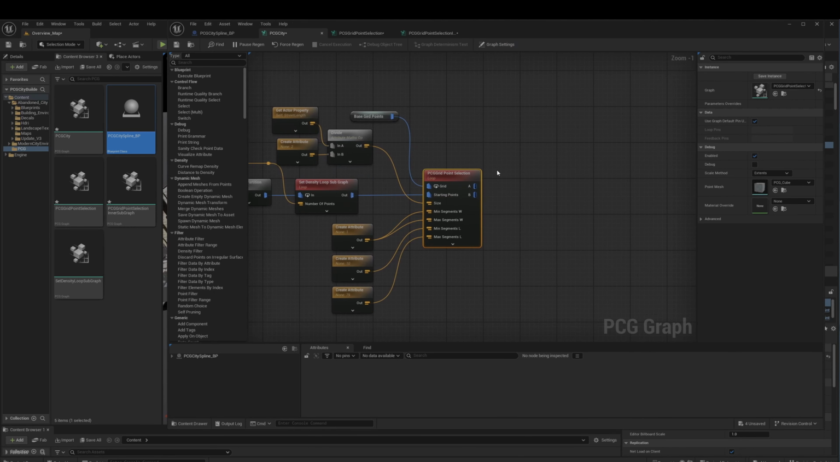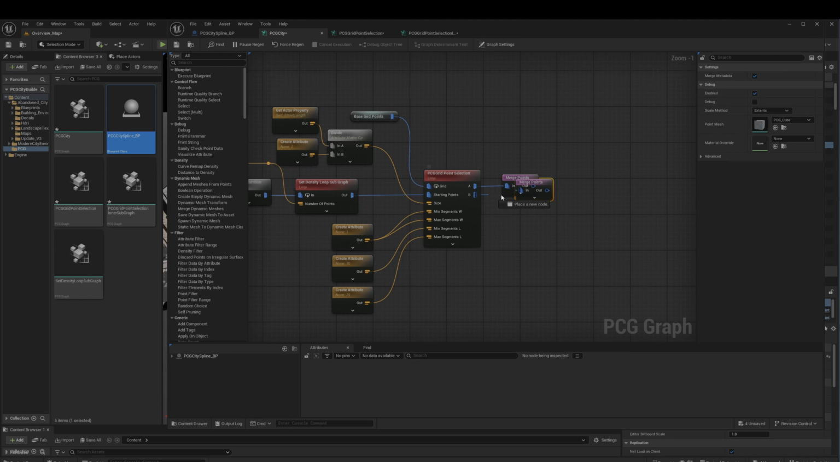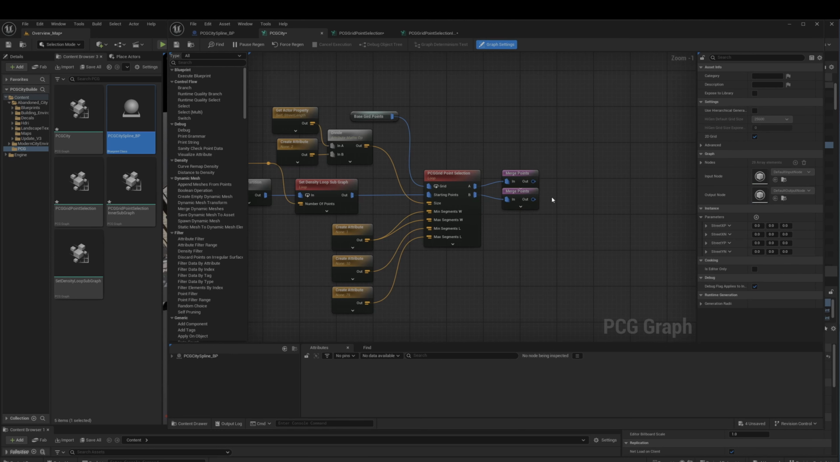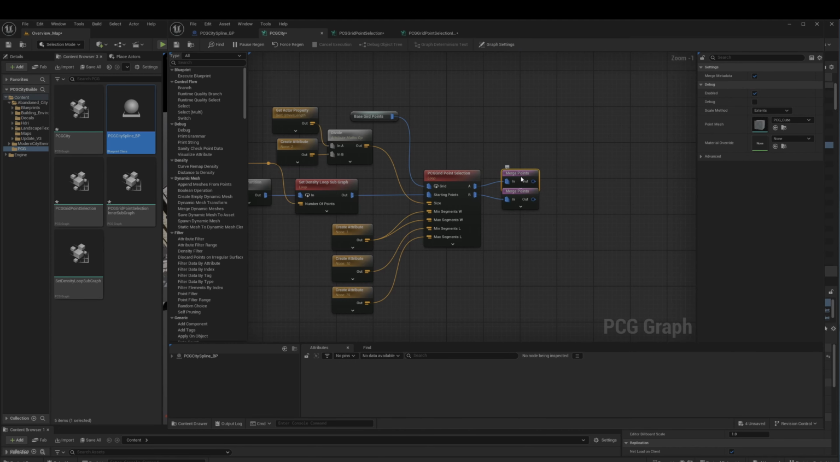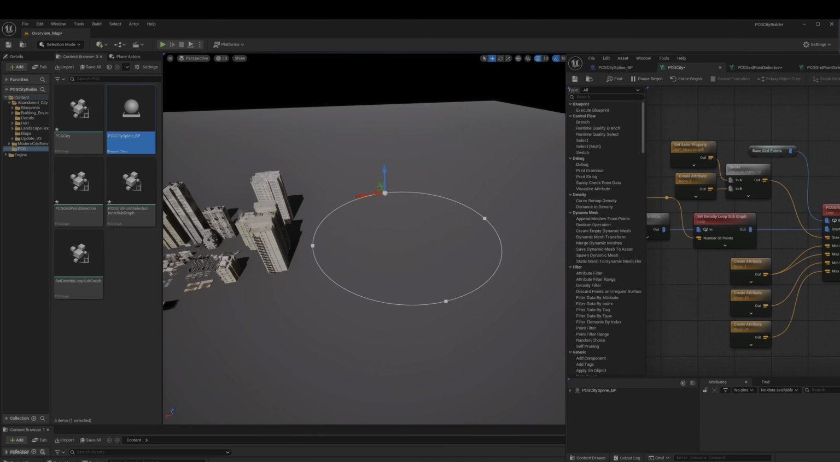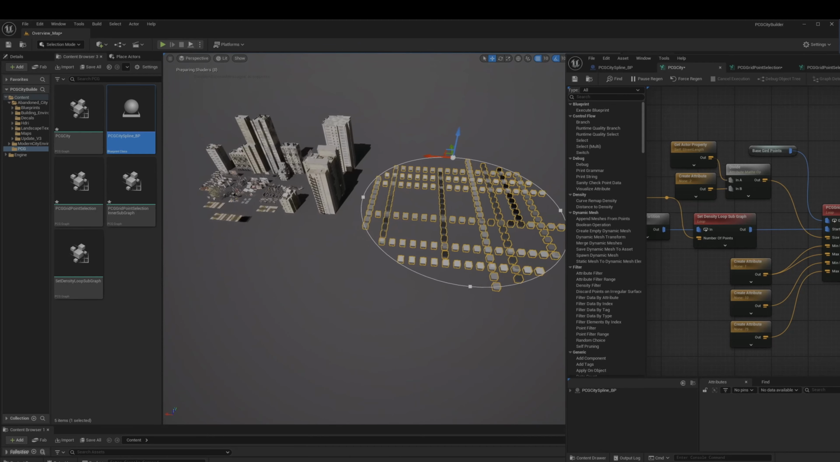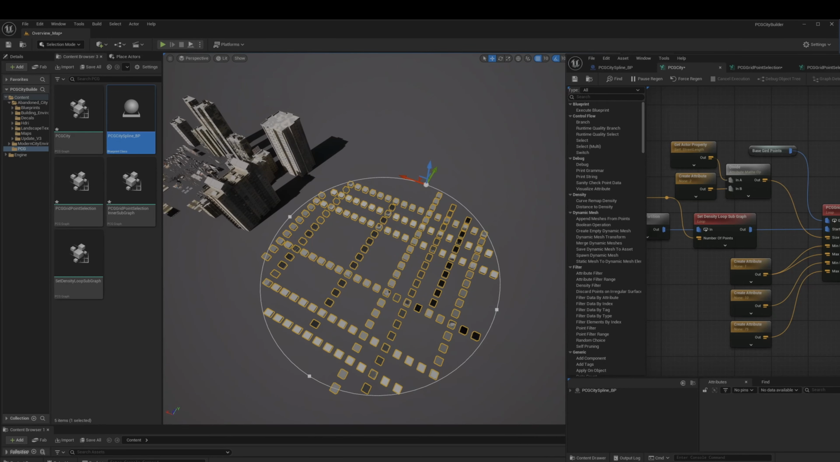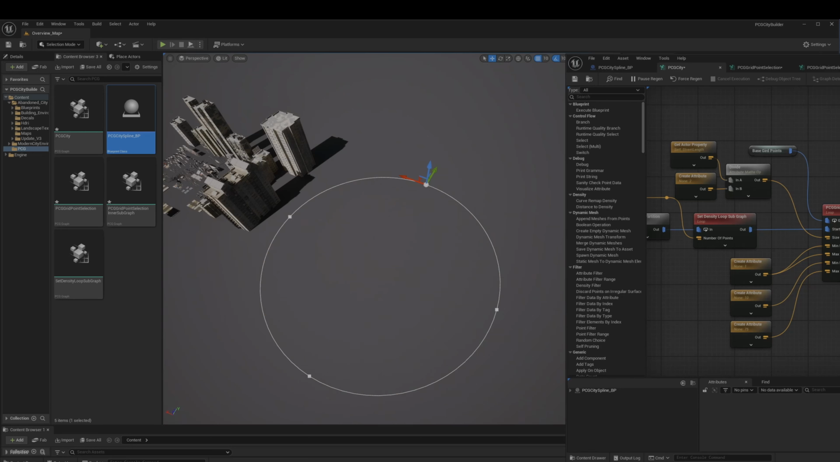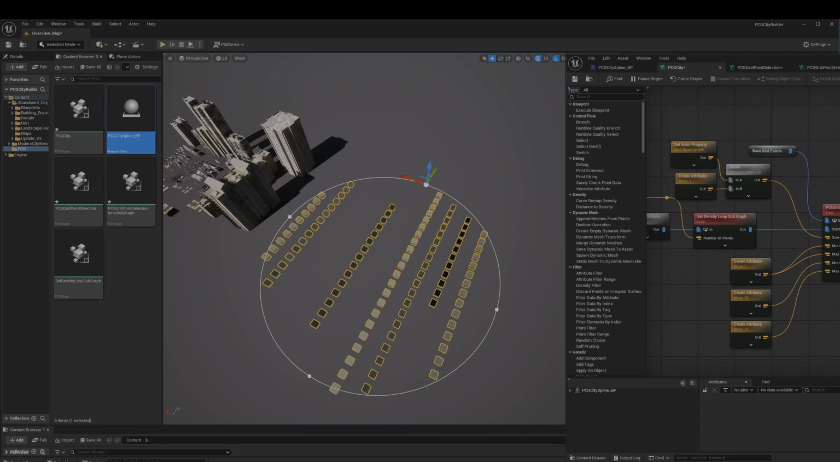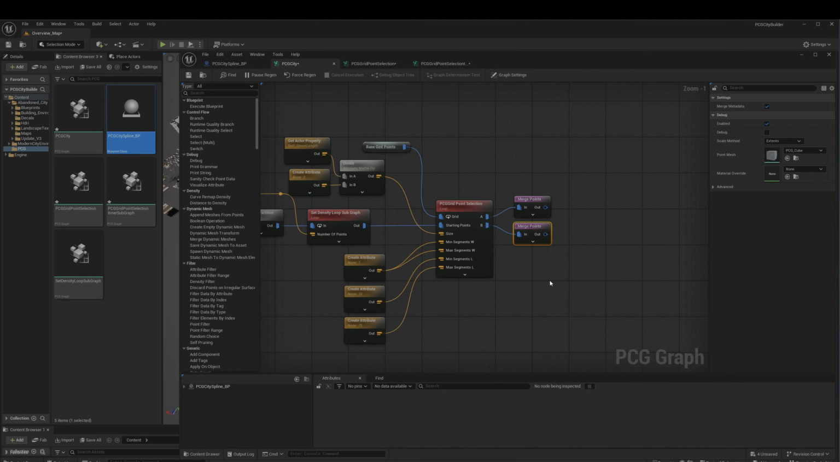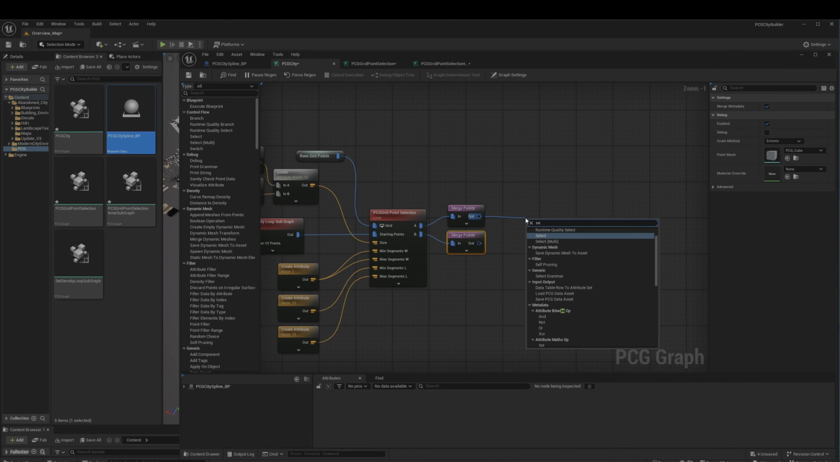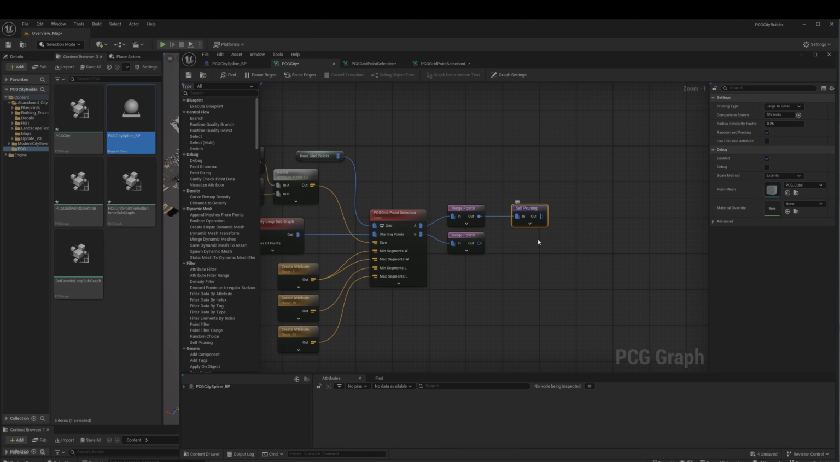Alright, now back in the main graph, we're going to add two merge points and debug them to see our results. Looking pretty good. We have our vertical streets and our horizontal streets. However, we need to get rid of overlap, so we're going to add self-pruning nodes. And change to self-prune by density.